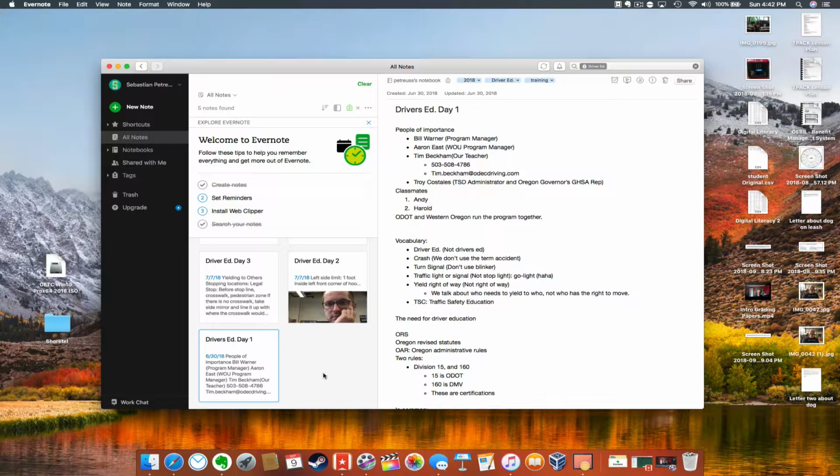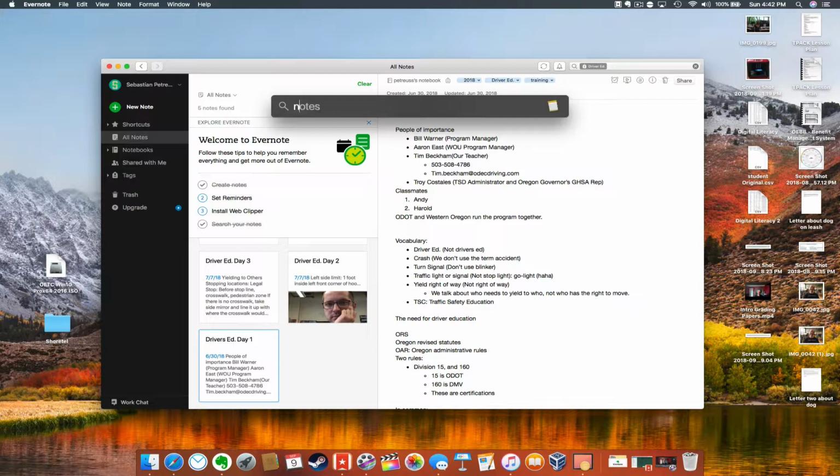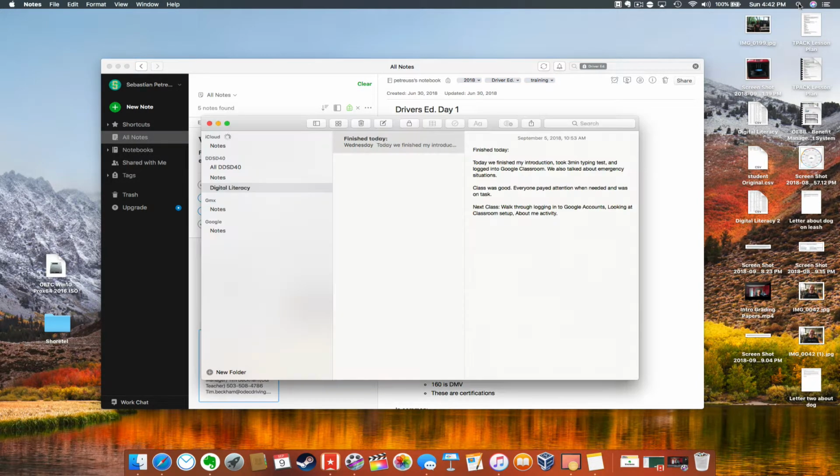If not Evernote, there are other platforms you can use. I believe OneNote is a pretty good platform. I don't, however, recommend Apple Notes. Let me see if I can open that up real quick. And not that it's bad, because I did give it a try. Because I thought, well, maybe I can do something with it. But this is the only reason I don't really recommend it.